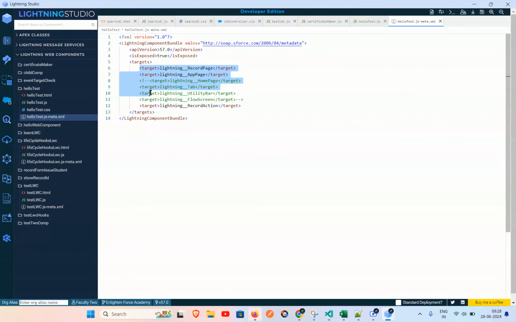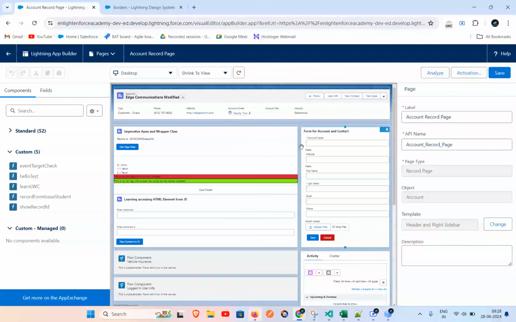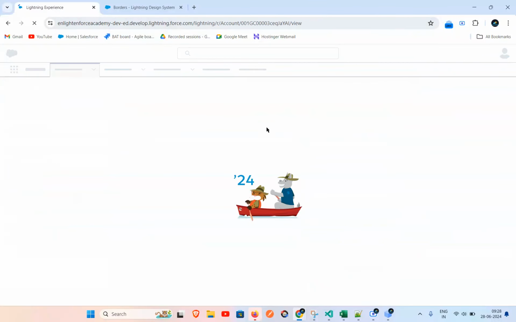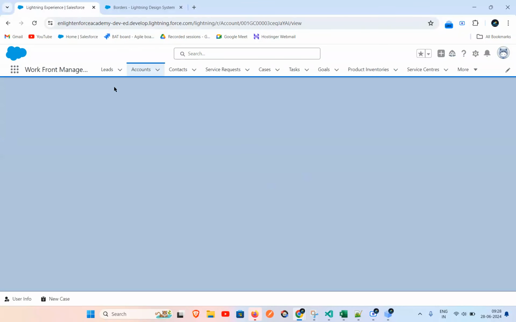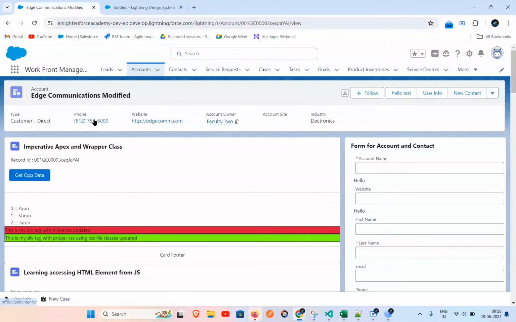Now this property, target, is to define at what place you can access this. So there are various places. Can anyone help me? What all places apart from this? This is one of the places where we can use our component. What other places are there? Sir, Lightning app page. Correct, if you want to create a page. Lightning app page we have already seen. What else?